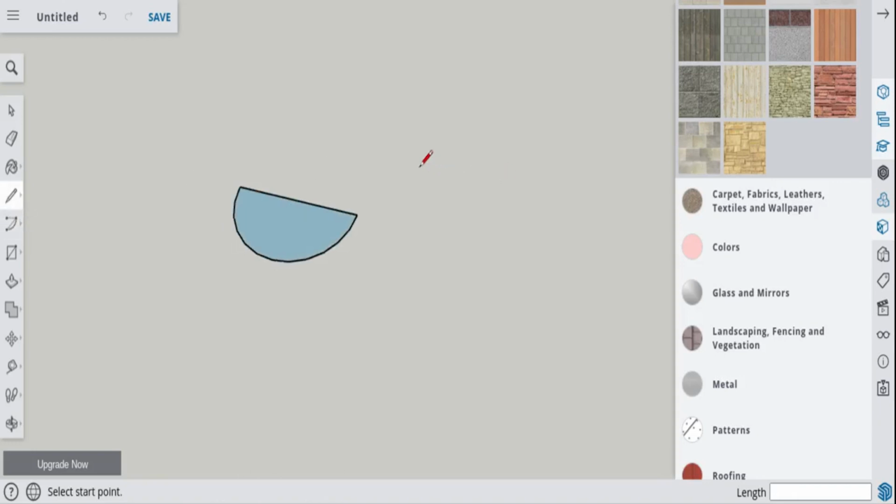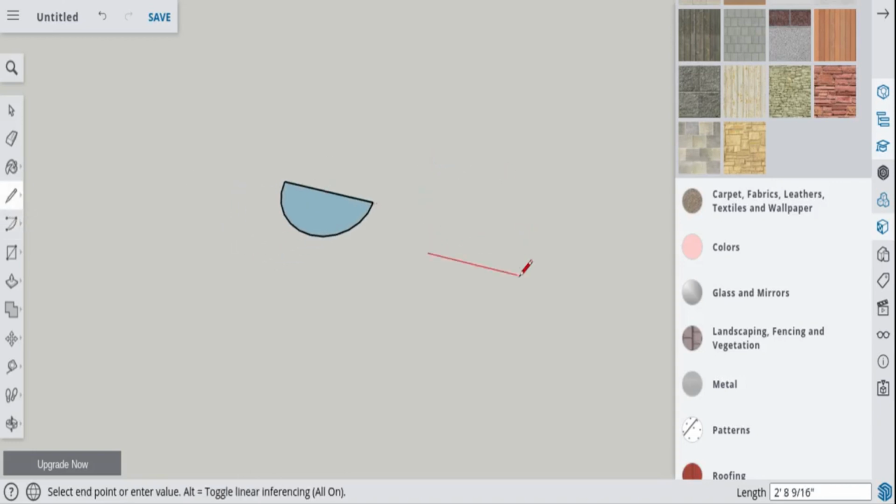Or you can start with a diameter, say 3 feet, and then you use the 2-point arc. You start at one end, go to the other, and then you push this out into a bulge. You want to make sure it hovers to the point where it says half circle, or else it'll be like that, unless you want that.